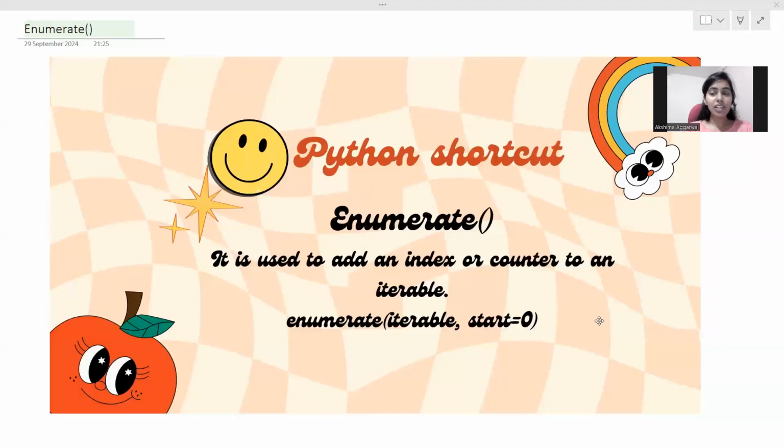Hello guys, today we are going to discuss one Python shortcut, that is the enumerate function. Now the enumerate function is used to add an index or a counter to an iterable. Iterable means lists, tuples or a string in Python.